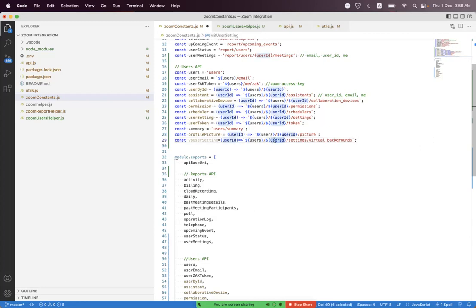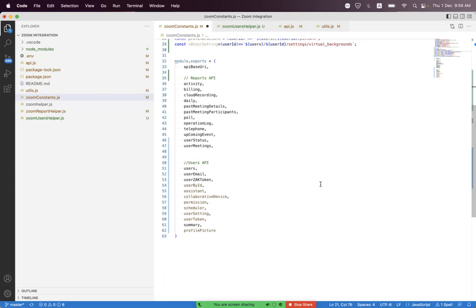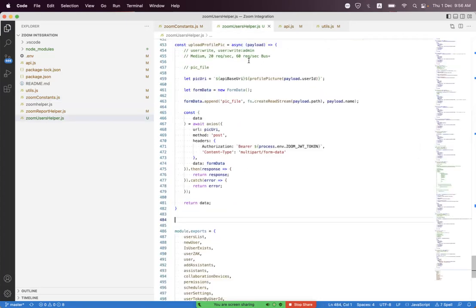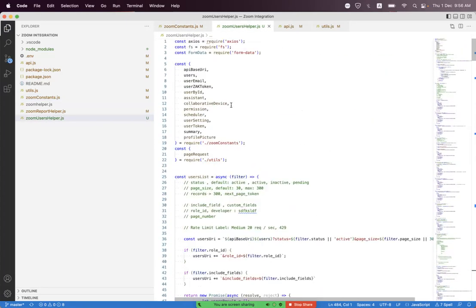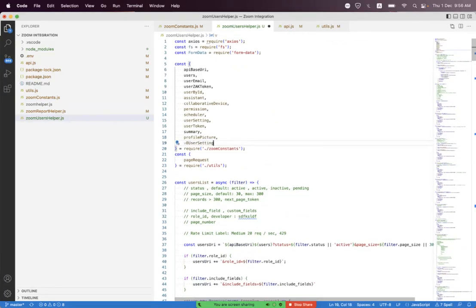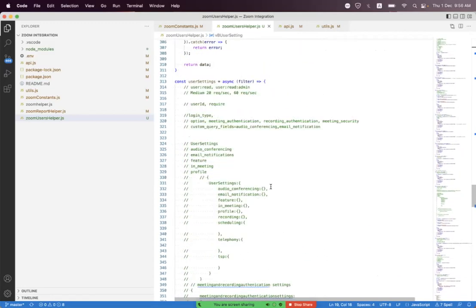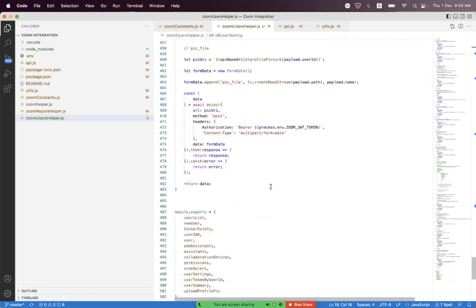Inside this user ID, you can pass any value from these three values: either the user's unique ID, the user email, or if you have it, you can pass me as a user ID. Now let's export this. We say VB user setting and format the code. Inside the helper, we first need to import that, VB user setting, and at the bottom we need to create a helper for that.